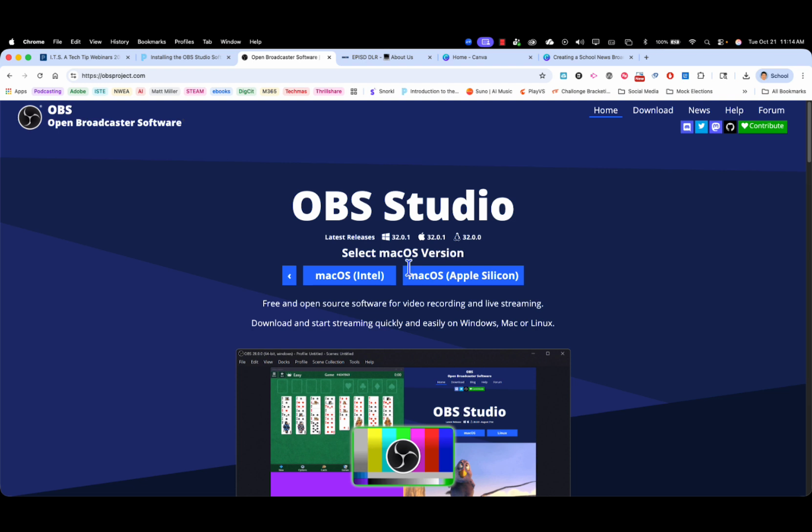And with macOS, it's very important to choose whether you have an Intel computer or you have one of their newer Apple Silicons, M1, M2, M3, M4. Right now, they are up to M5. Those are just coming out. How do I know which one I have?